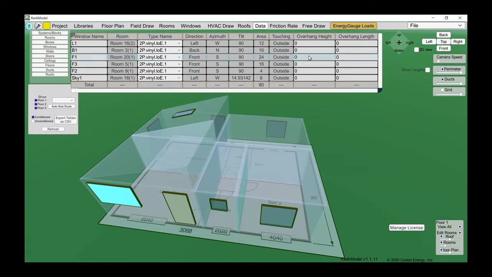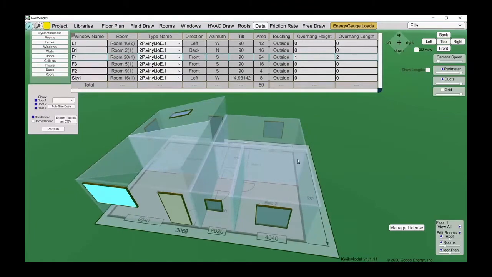And I would just type in the overhang height, which is how far it is above the window. Let's say it's 1 foot above and it sticks out 2 feet. That's all the software needs to know, that it's 1 foot above the window and it sticks out past the window 2 feet. That's all Manual J wants to know to do a load count on it. That's a very simplified way to do it.